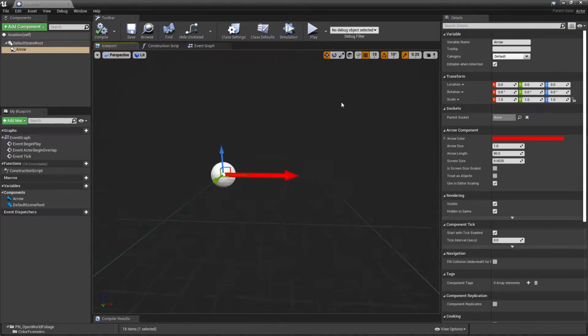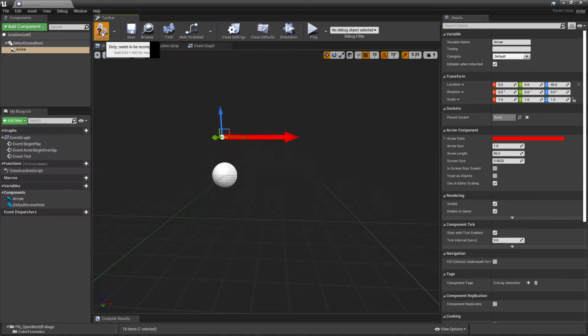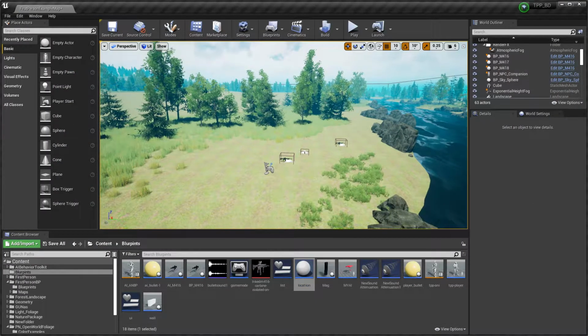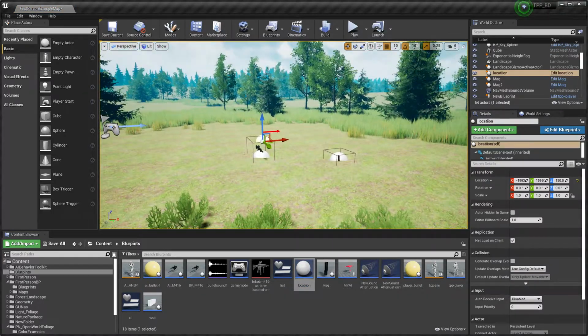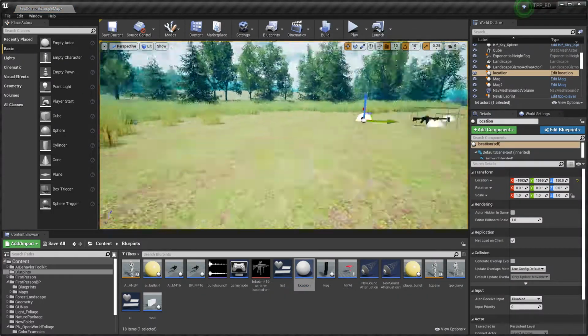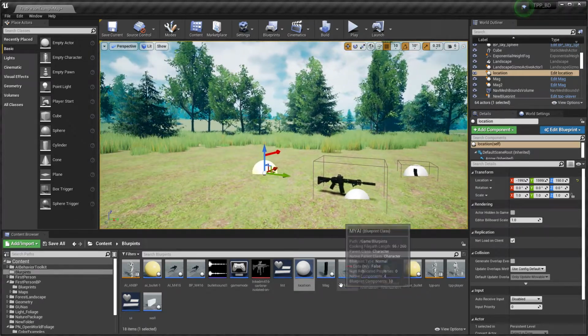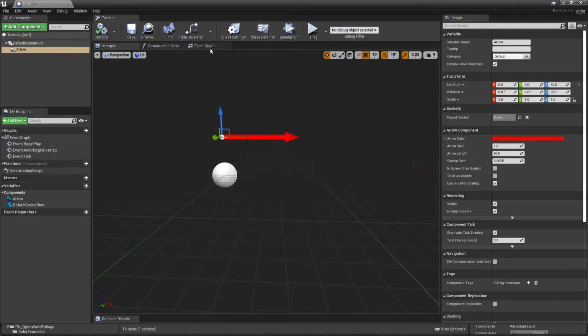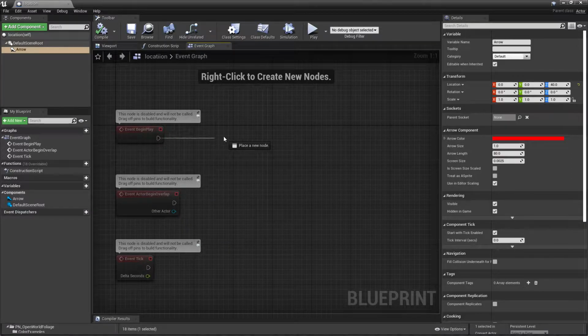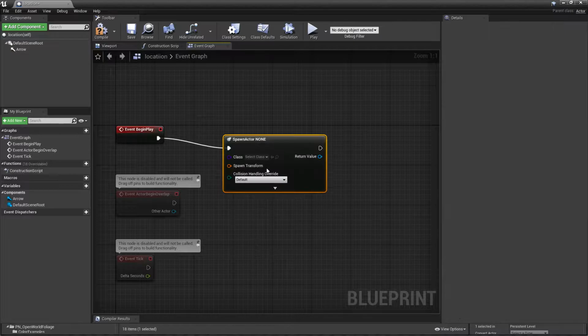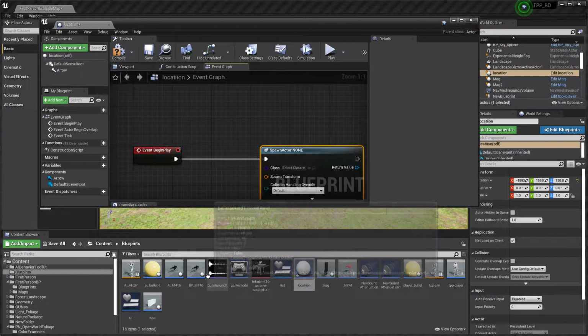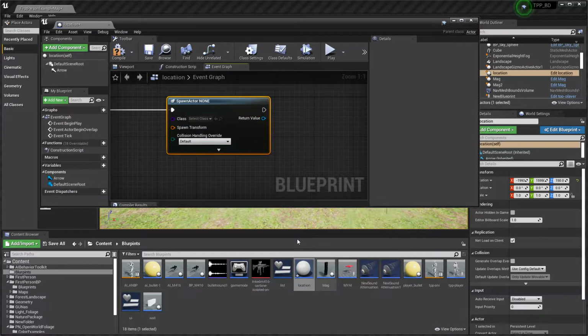and also you can add a spline if you want. There's no problem if you want to add a spline. So let's drag the arrow, and as you can see, here is our arrow, and at this position we want our gun to be spawned. So how? First of all, in the event graph we add Spawn Actor from Class, and this should be our gun or our mag or something else.